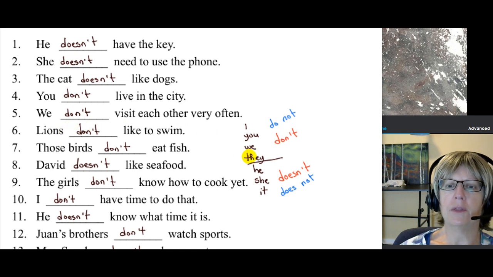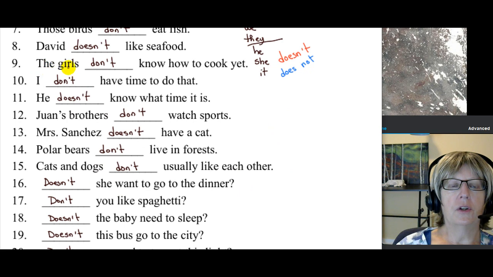Lions would be they, ellos, they don't. Those birds, otra vez, ellos, don't eat fish. Those birds don't eat fish. David doesn't like seafood. The girls don't know how to cook yet. I don't have time to do that. He doesn't know what time it is.